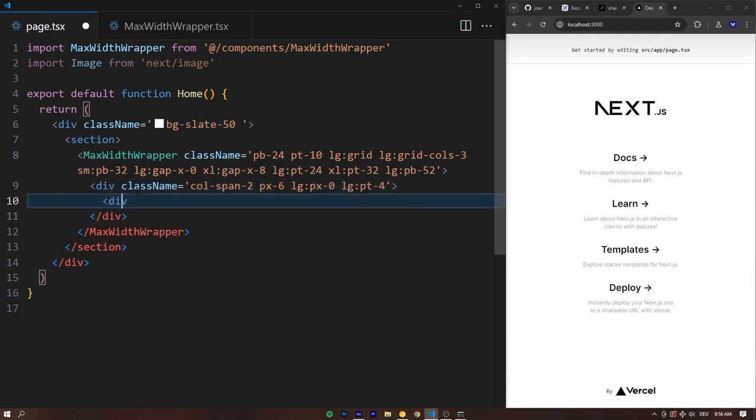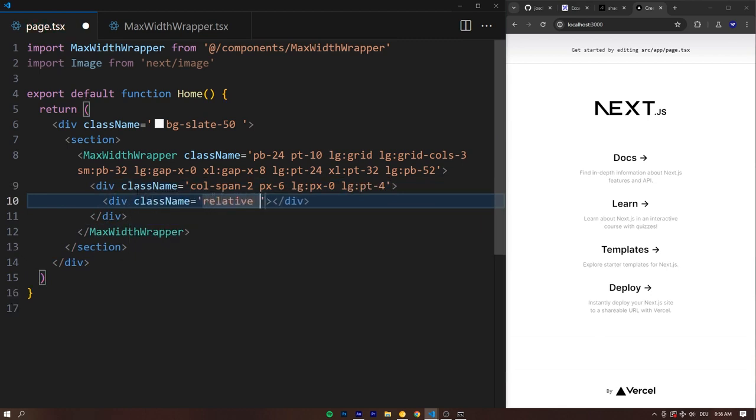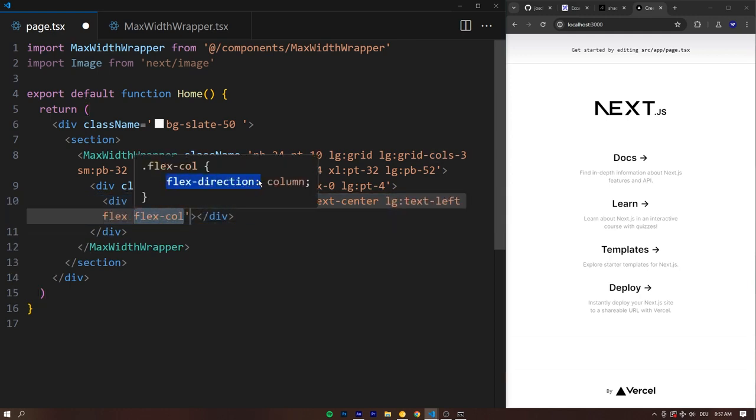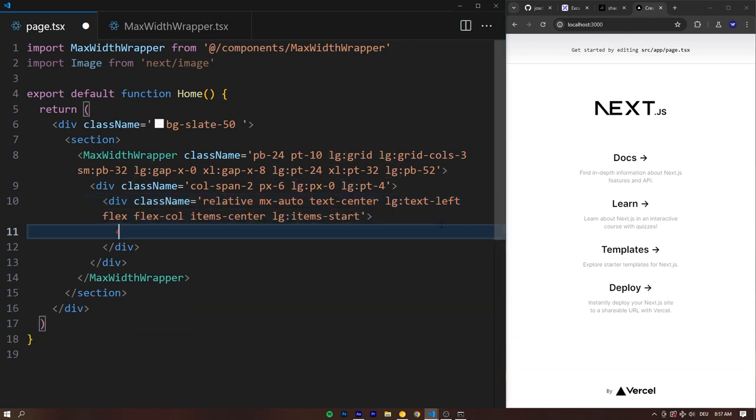And inside of here, let's create one more div, and this one is gonna get a class name of relative, of mx-auto, of text-center, of large text-left, of flex-col, so we can align stuff vertically. So this is the flex direction that we're applying here with flex-col, in items-center, and lastly in items-start on large devices and upwards. Beautiful.